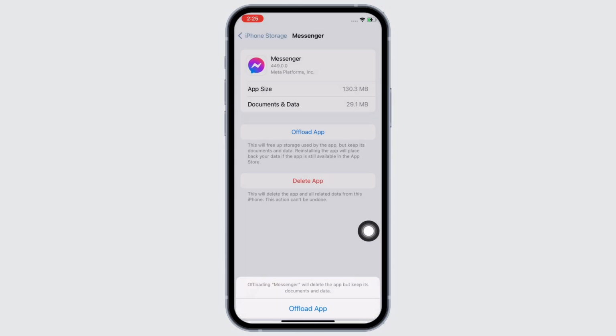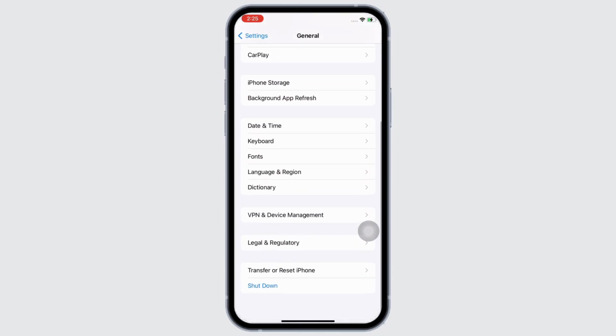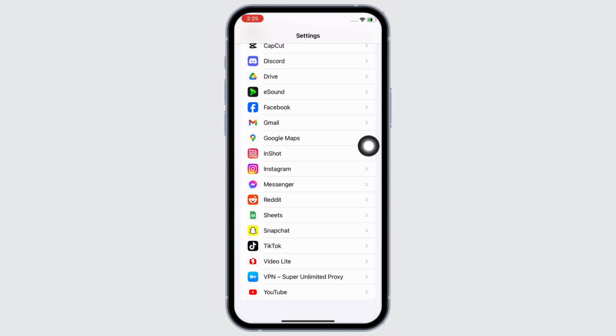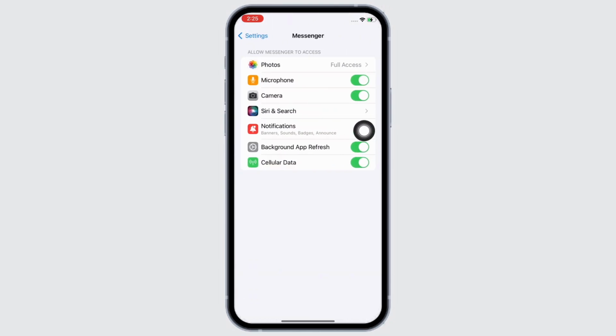Also, in settings again, scroll down until you find the Messenger option and tap on that, and in here, make sure all the in-app permissions toggle buttons are toggled on.